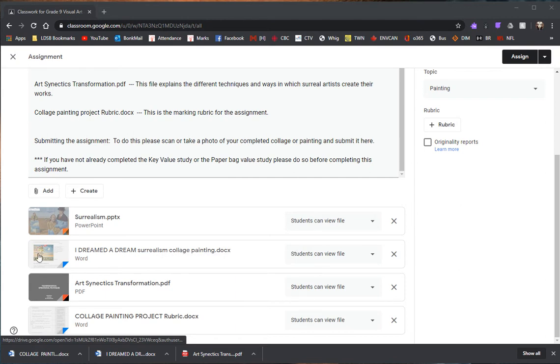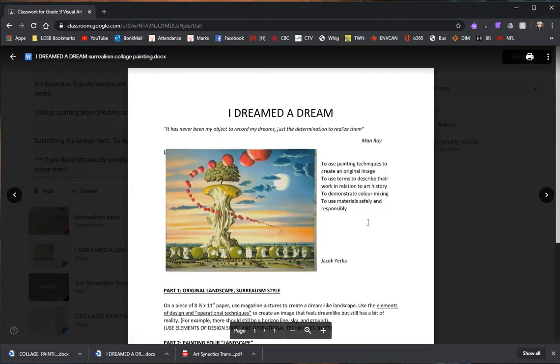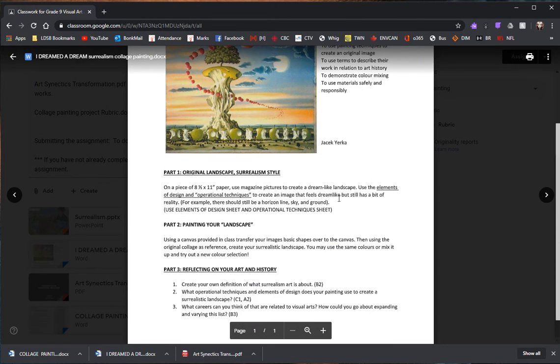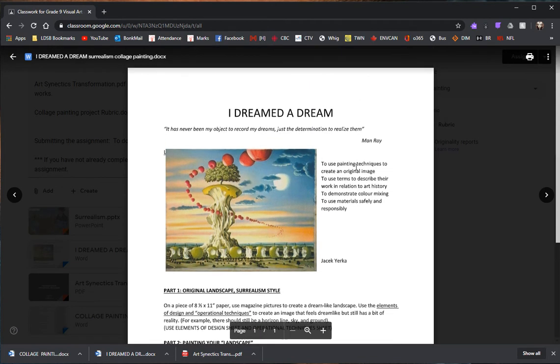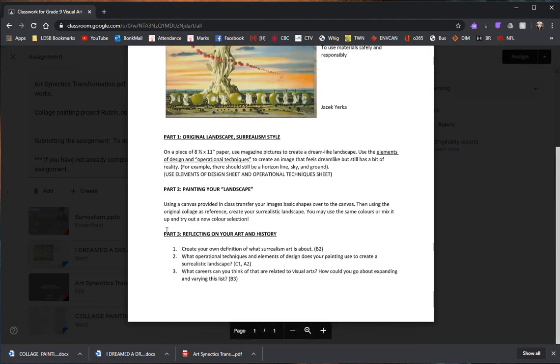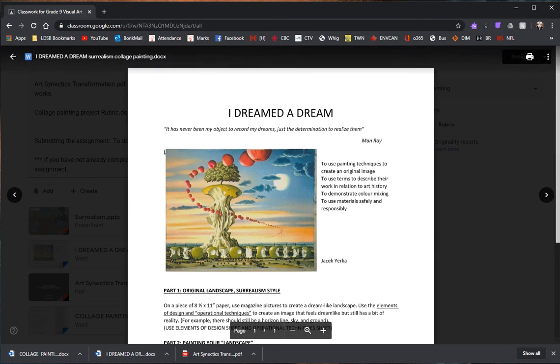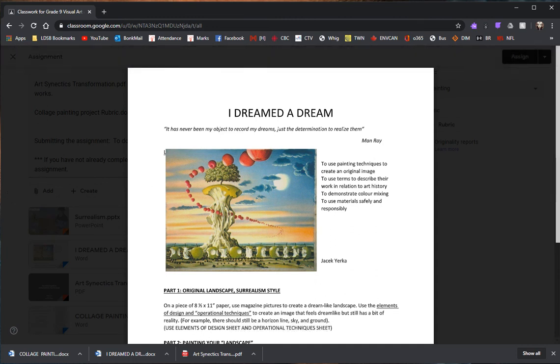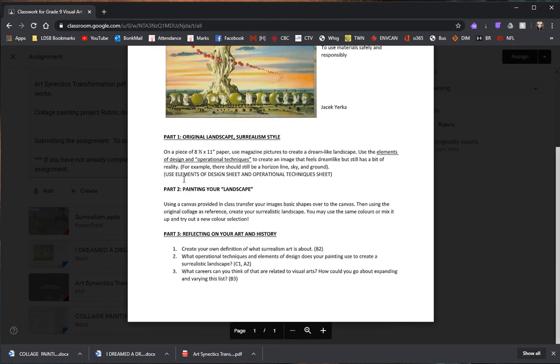So, surrealism, I dreamed a dream, surrealism collage painting sheet. That's this one right here. This is the actual assignment sheet. This is going to tell you what you have to do. It shows the 3 parts and it has the reflection questions. Regardless of if you do the collage or the painting, you still have to do these reflection questions. Here we see an example of surreal art. We have a quote from a surreal artist, and here's the 3 parts.